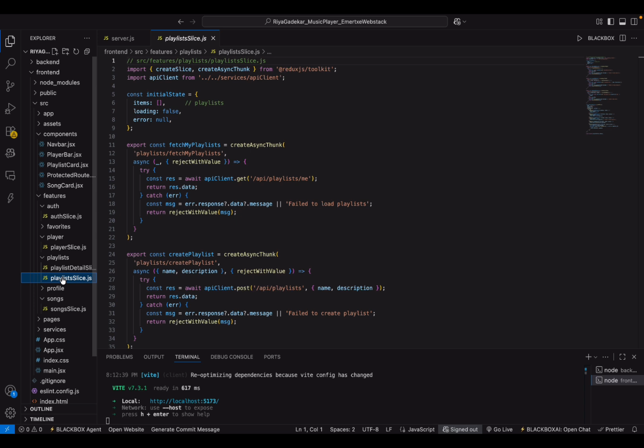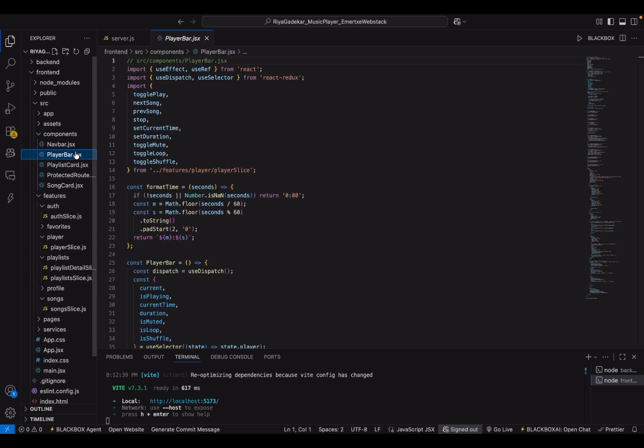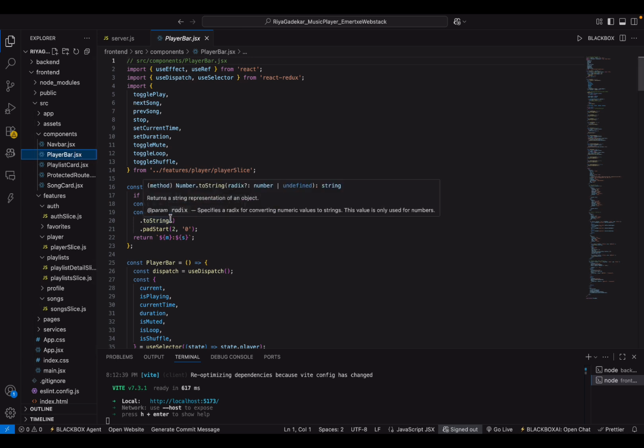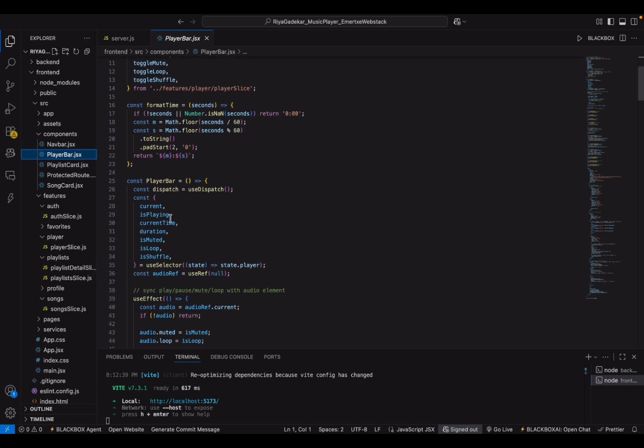Now player logic. When we open playerbar.jsx, this component controls the audio player. It listens to Redux state, current song, play pause state. When state changes, the audio element automatically plays or pauses. So React UI controls playback, not the HTML audio directly. This ensures centralized player behavior across the application.